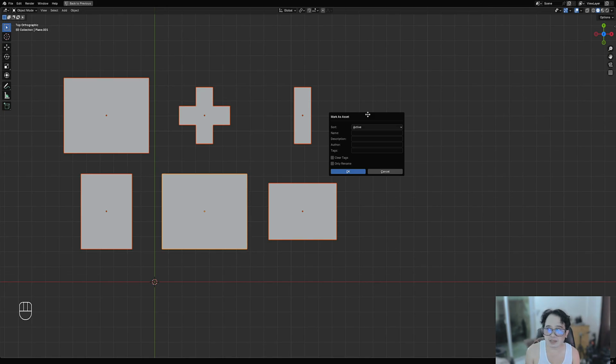But in this case, I have set my blend save folder as my asset folder, so they're kind of one and the same. Okay, so mark as asset, name is decal tests, and then description: simple decals. Author is me. Tags separated by commas, so decal tests, and you can use comma space to separate your tags.